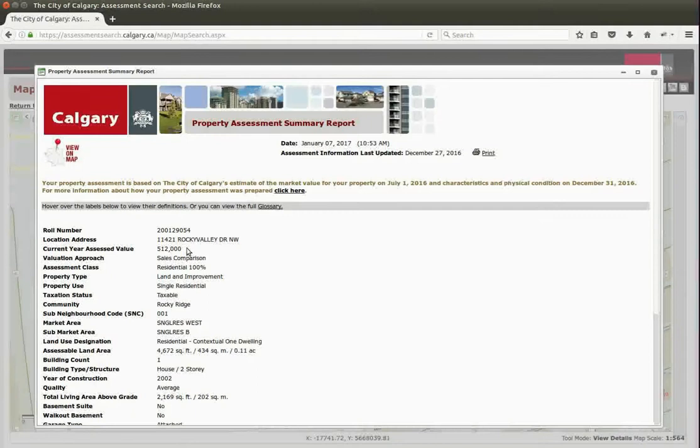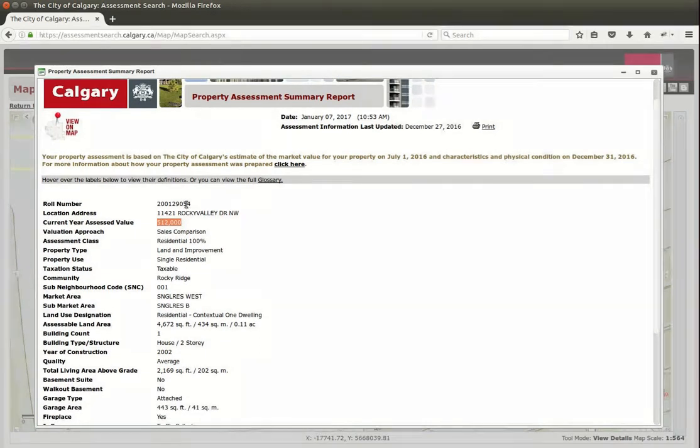Before, I could only see the assessed value. When you double click on this, you're going to see a whole bunch of these details that we're after. This is what we're interested in. There's just some administrative stuff like your roll number. Here's the street address, of course, the current year assessed value. But also some very useful information concerning the size of your lot.